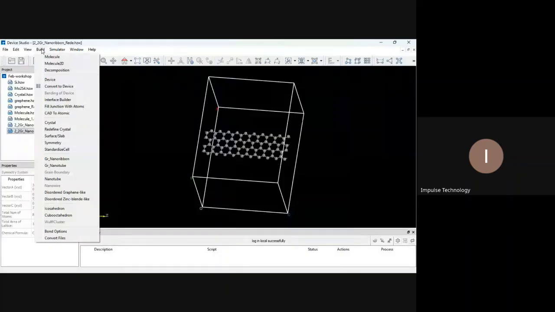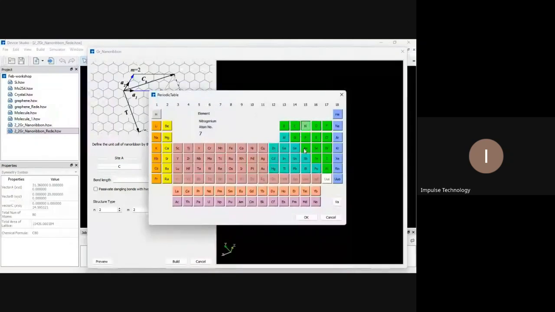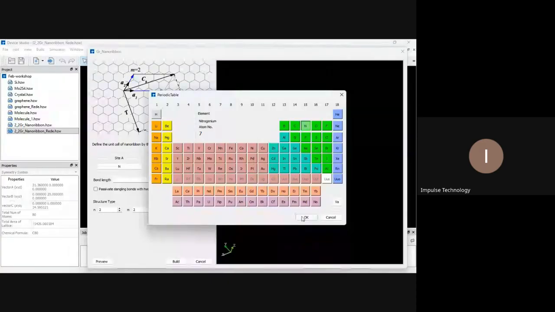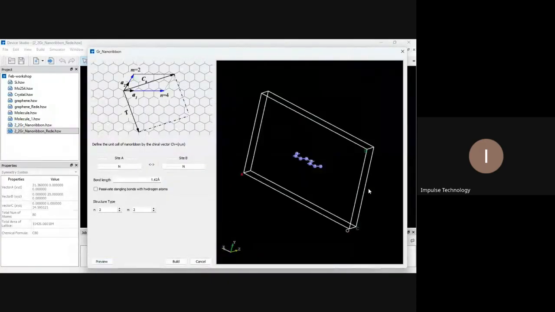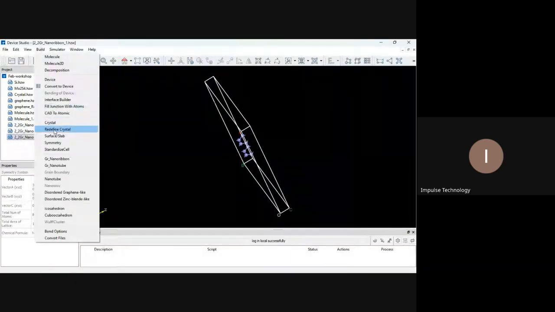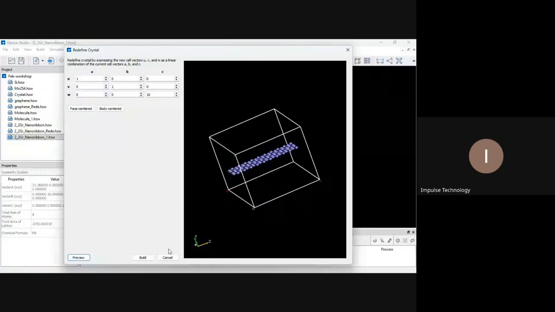Again, in the build tab, if you want to create a different type of nanoribbon structure, you can also do. Again, go to the graphene nanoribbon. Here you can see, let's choose the nitrogen here. Same for the side view also, and click on preview. Again, go to the build and create a supercell structure to create a proper nanoribbon structure. Click on build.